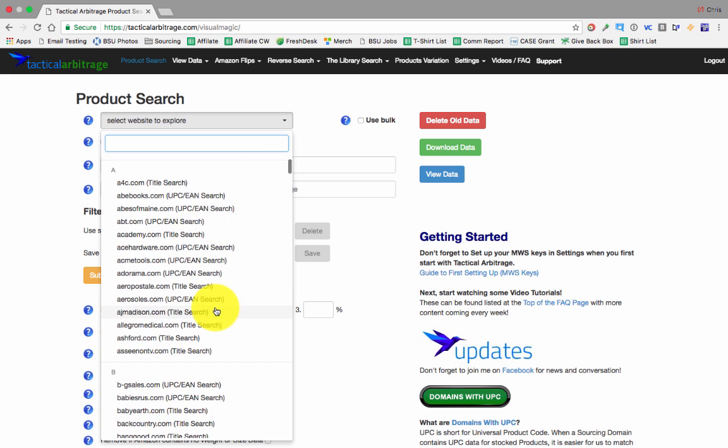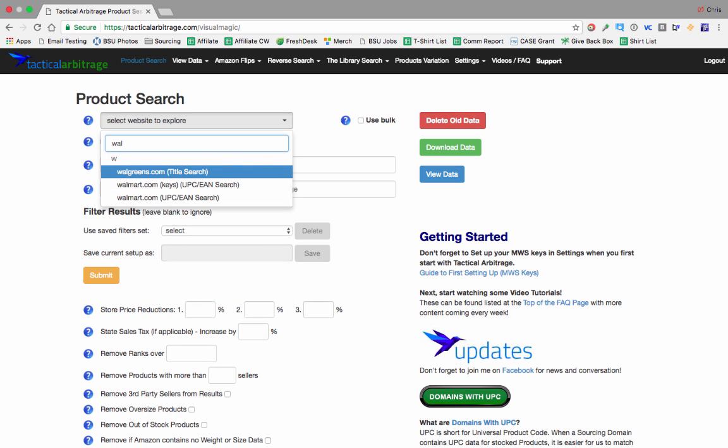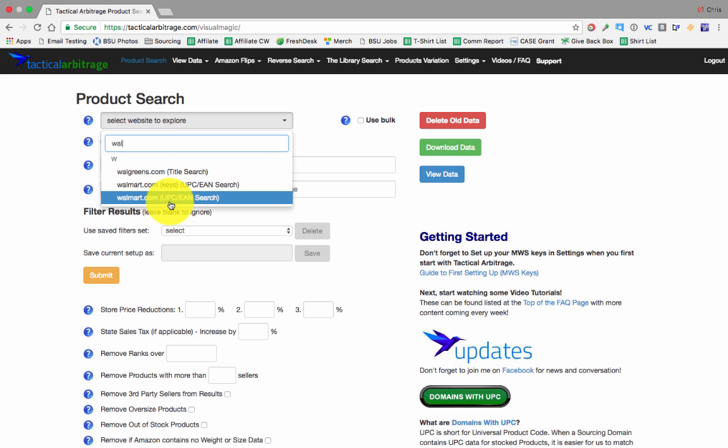Okay. So let's go ahead and pick one that we all know and love, Walmart. Now you're going to see the keys. We'll go into that in another session here. That's just a fancy word of something else you can do to speed up your process here in Tactical Arbitrage. But walmart.com UPC EAN search.